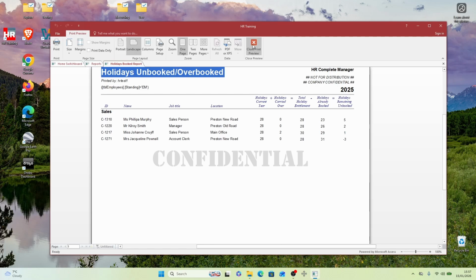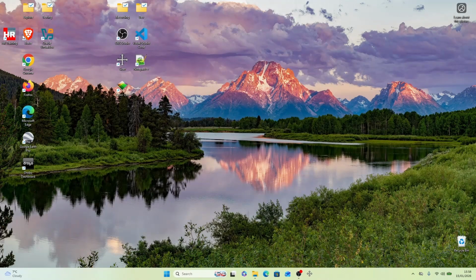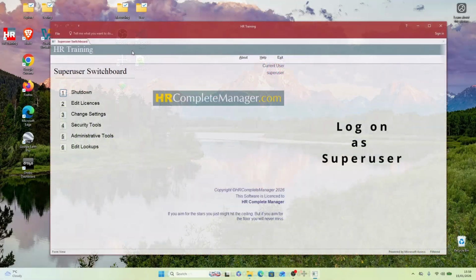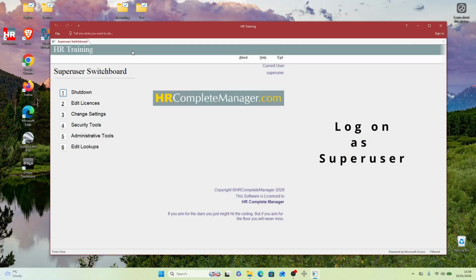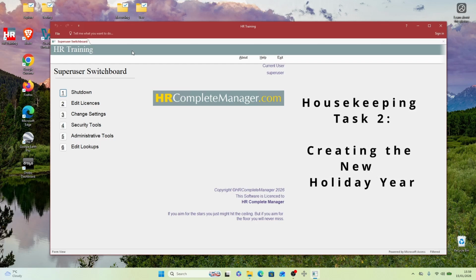Okay, let's assume a decision has been taken. The act of rolling over the holidays is something that is done by the super user. So let's log off and log on as super user. Now we can look at the second housekeeping task we need to do, and that is to create the new year. Housekeeping task number 2, creating the new year.